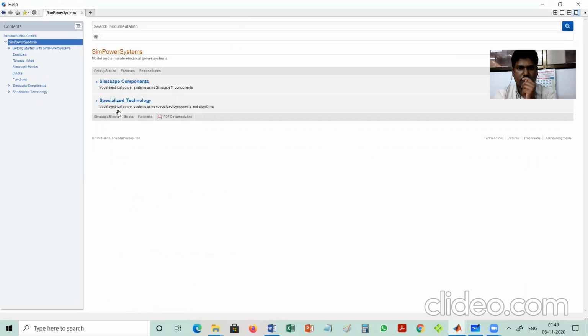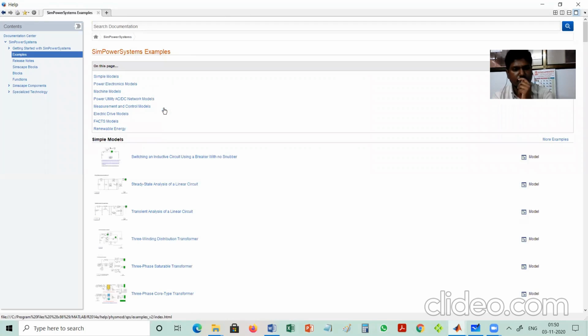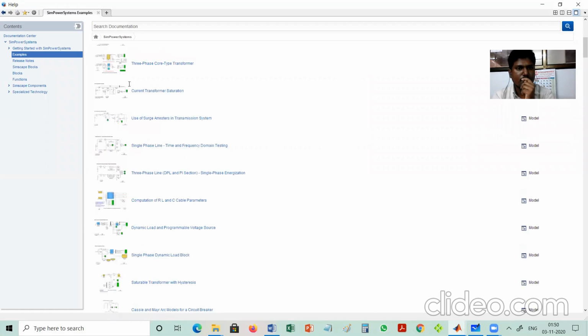So these results will be there. Again, click on examples. Under examples, you will get two options: Simscape components and specialized technology. Click on specialized technology. Under that, the first practical is simulation of chopper fed DC drive. It comes under power electronic models, so click on power electronic models.